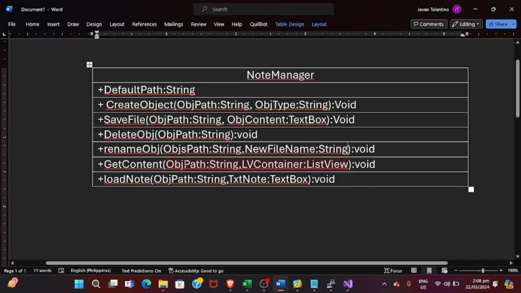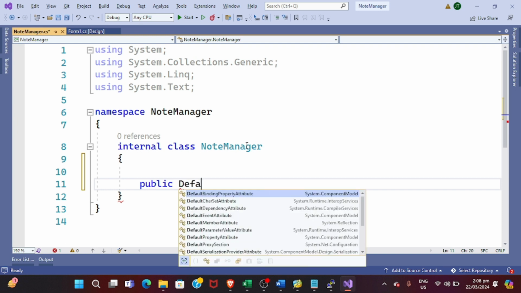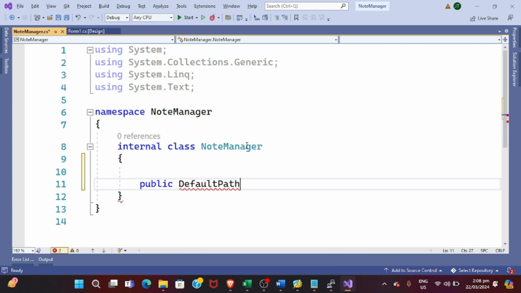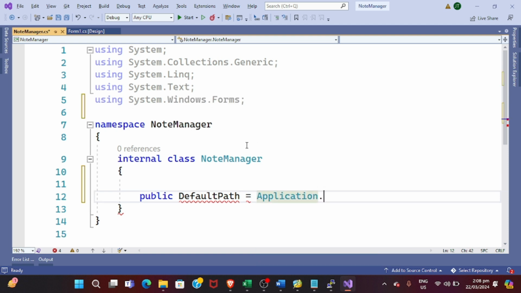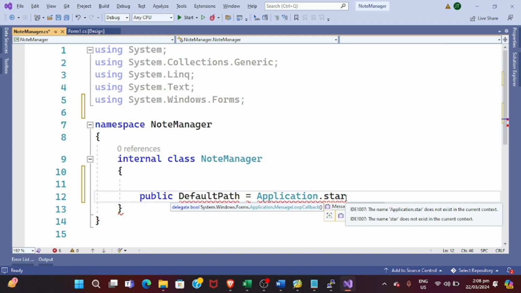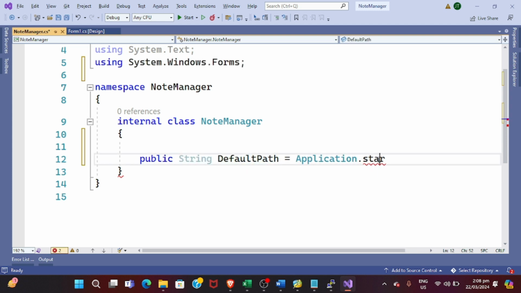So take note, we have been able to do this one. So default path, we will be creating that one. So we'll be having a public default path is equal to... right now we want our application to have a default folder, or to access the default folder at application startup. I think public string Application.StartupPath.